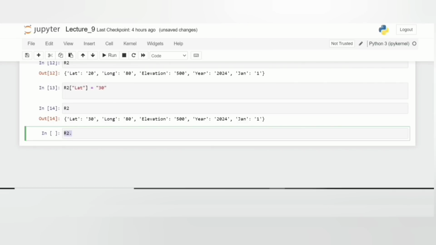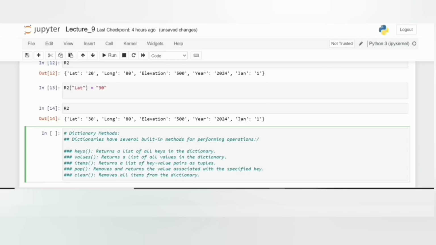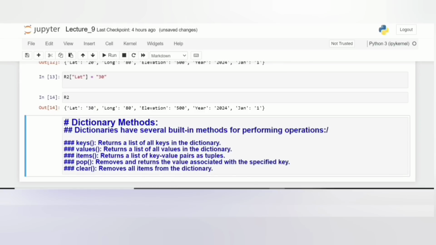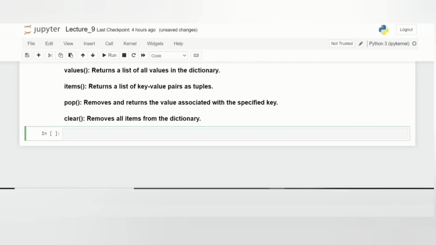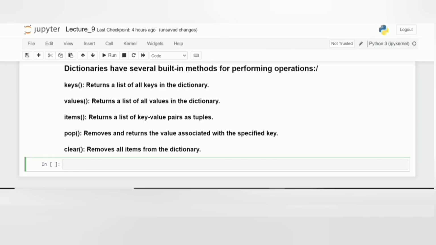But here I'm giving everything as a comment so that you can read and understand what can actually be done. You can convert it to markdown and then run it. Now you can see the predefined functions: keys, values, items, pop, clear. You might have run and understood about this in the previous section, so no need for repetition. Okay, so with this we come to an end of dictionaries.